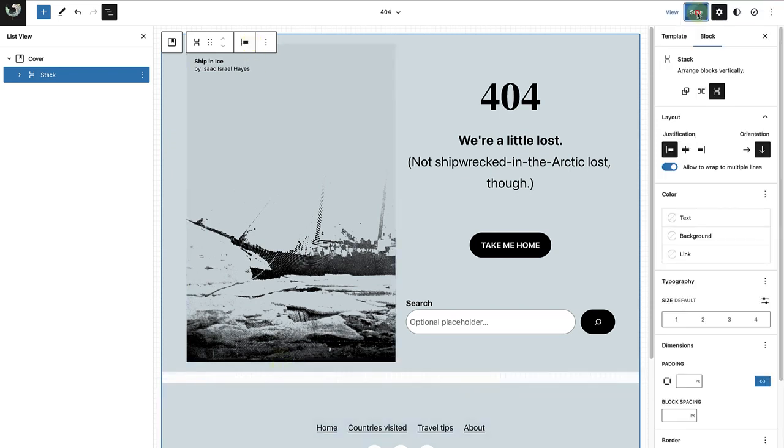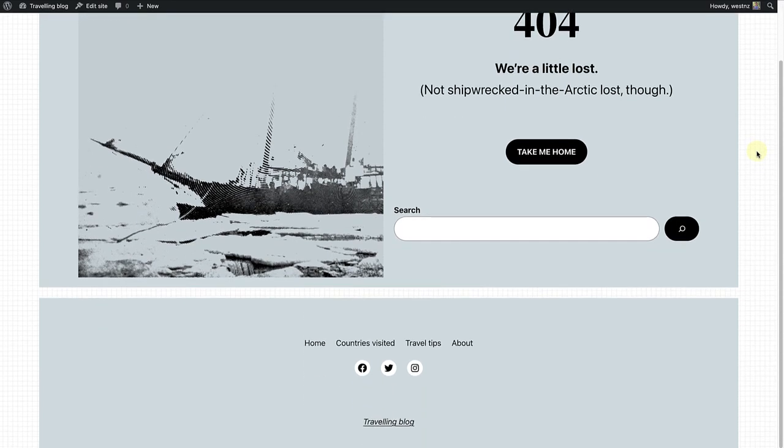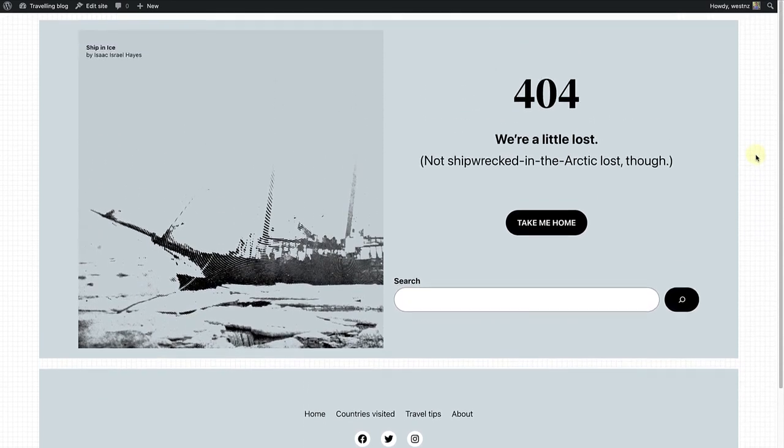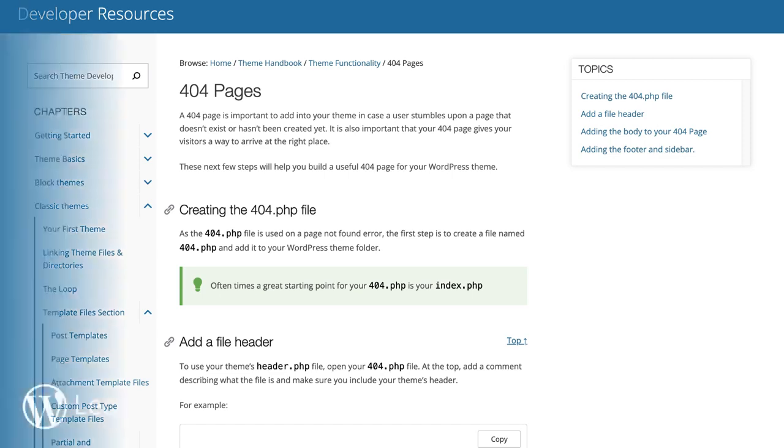Once saved, we can make our way to the front end of the website to see our 404 page in action. And all thanks to patterns. If you're using a theme that does not provide a built-in 404 template, you will have to create a 404.php file and add it to your WordPress theme folder.